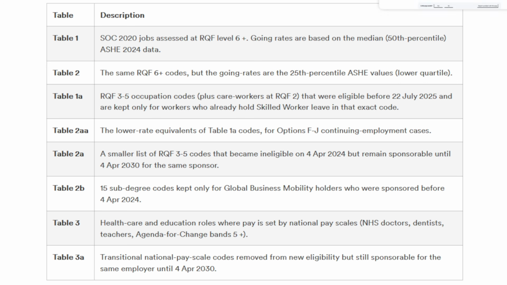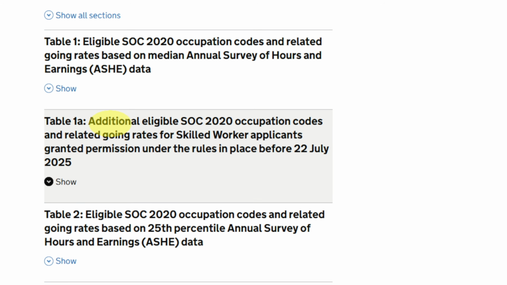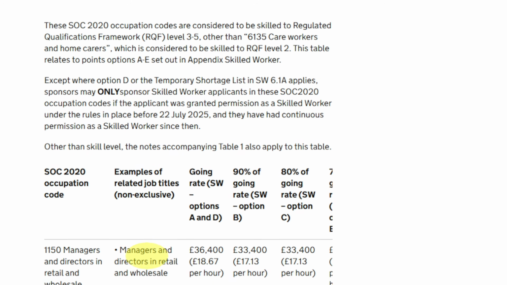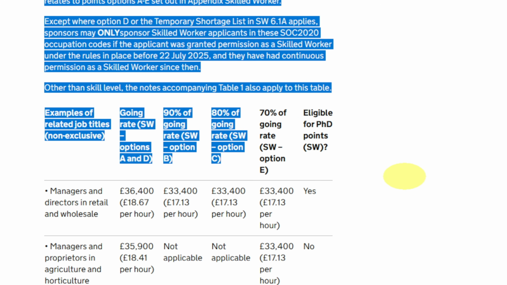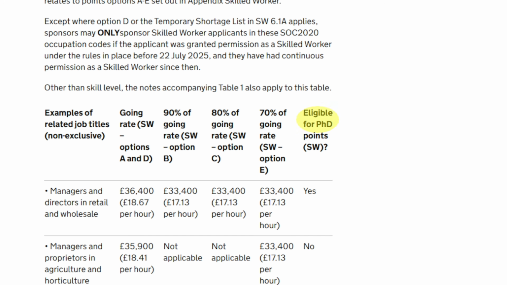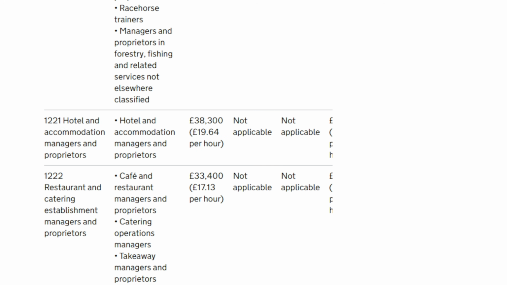Let me show you the table as well, so it will be easy for you to understand. So we will go over here and open table 1A. If I click on this table, it explains the details over here, but these details are written in such difficult words that people get confused. That's why I thought to make it easy for you. This is the SOC 2020 occupation code, example related job titles, going rate, 90% of the going rate, 80% of the going rate. You do it like this and you will get the site as well. So this one is table 1A. We have the hotel and accommodation proprietors over here as well.